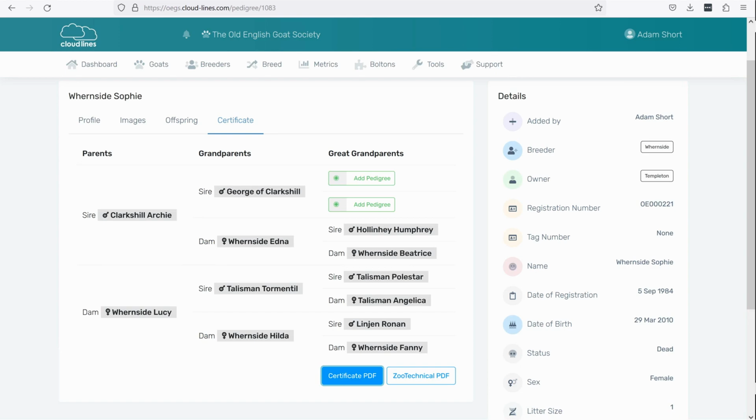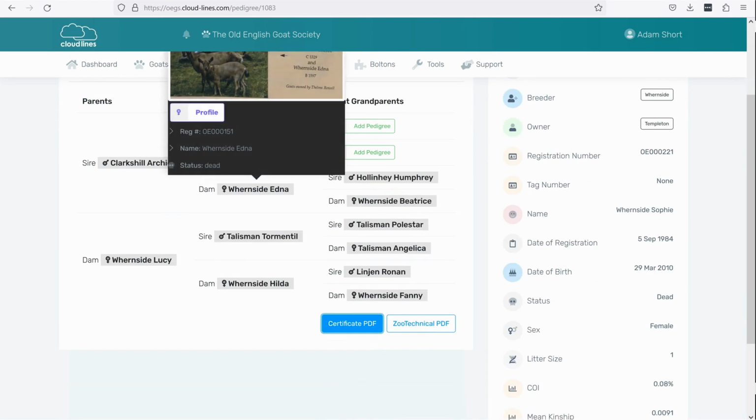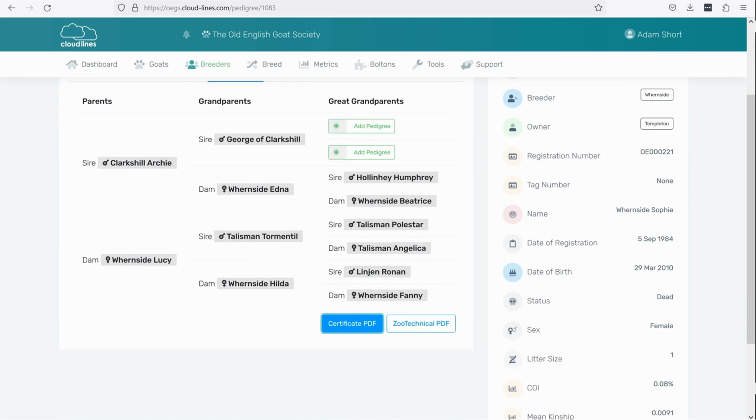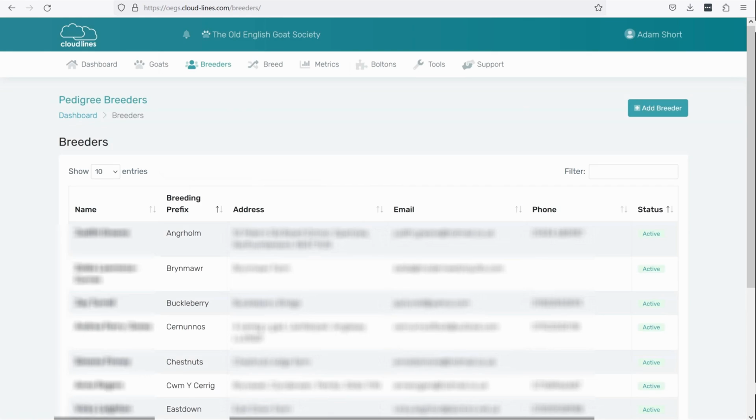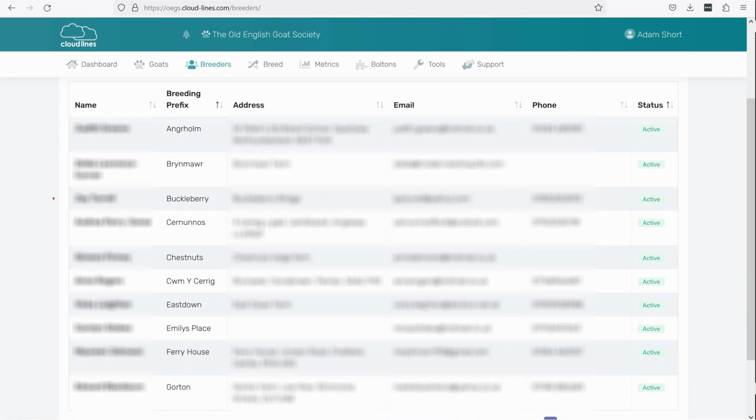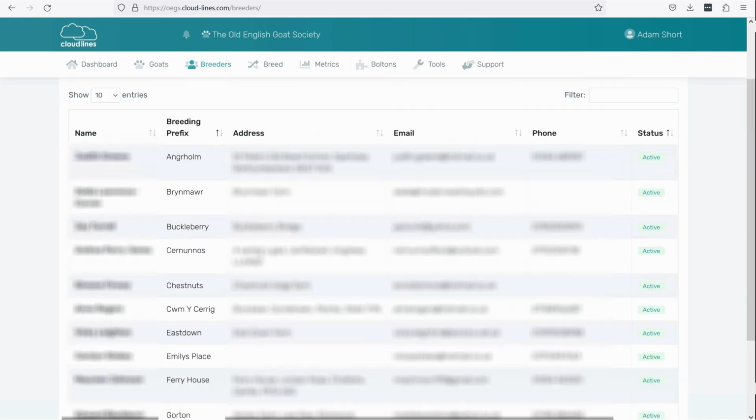So the next thing to show you is the list of breeders. So that is up here in breeders. Okay, so here you can see a list of breeders. Lots of this information we've blurred out, so apologies for that. But as you can see, you have names, breeding prefixes, some contact details, and their status, whether they are active or not.